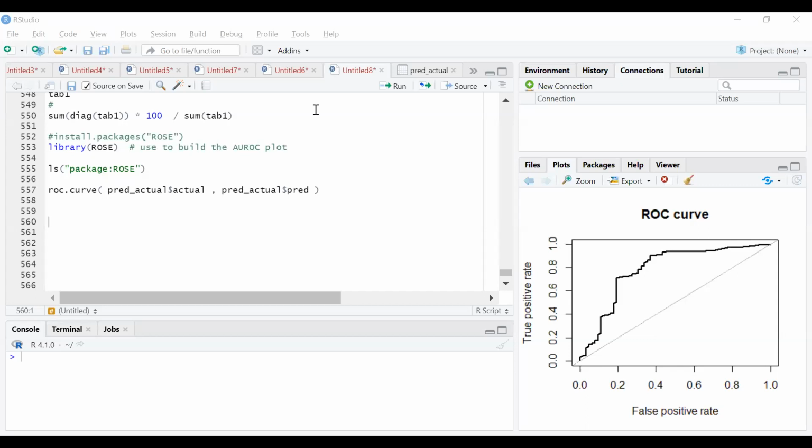Okay. So let's do one thing. Since we have already built our logistic regression, let's try building our decision tree as well. So data cleaning and sampling is already done. I'll quickly tell you how to build your decision tree.